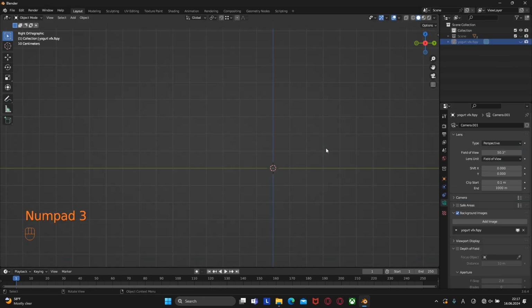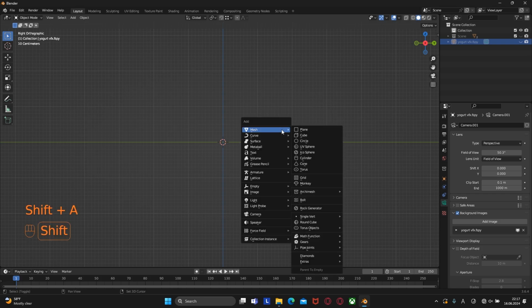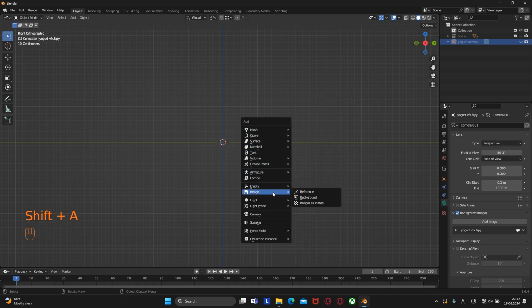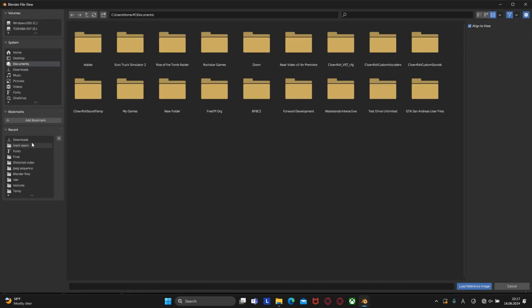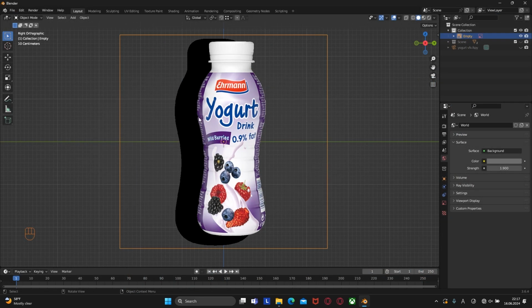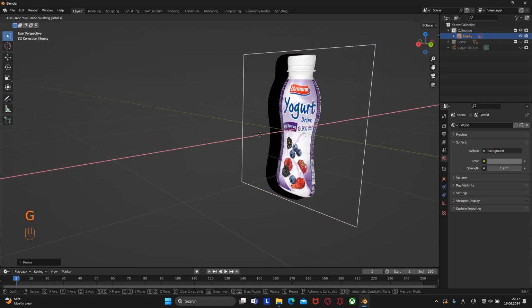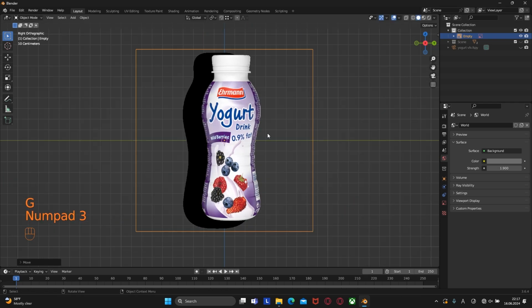Okay, let's press num3 to go to the front view. Then press Shift+A and import the yogurt packaging image that you can find in the description below. And for greater convenience, we can move the image a little along the x-axis.